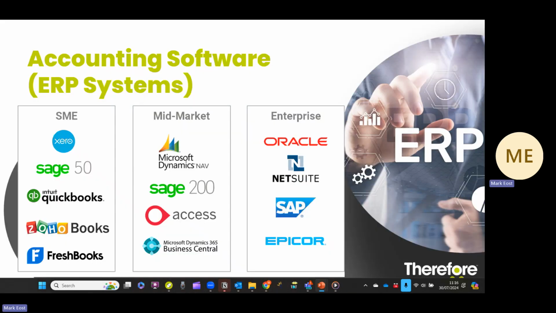So in all of your customers, they will be using some accounting software, often referred to as an ERP system, which stands for Enterprise Resource Planning. And they tend to come in different sizes to suit different types of organisation. So when we have SMEs, or small to medium-sized businesses, they're often using products like QuickBooks, Sage 50 or Xero, because they are quite simple, they are quite low cost, and they don't have some of the financial constraints that some of the bigger products have.